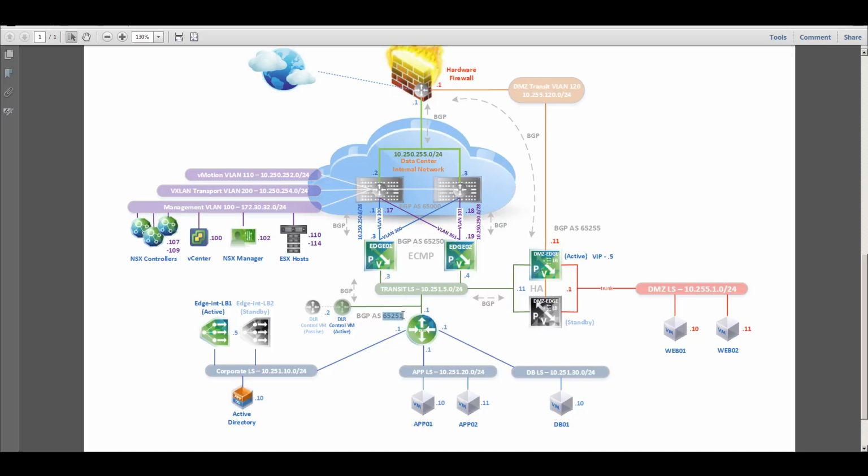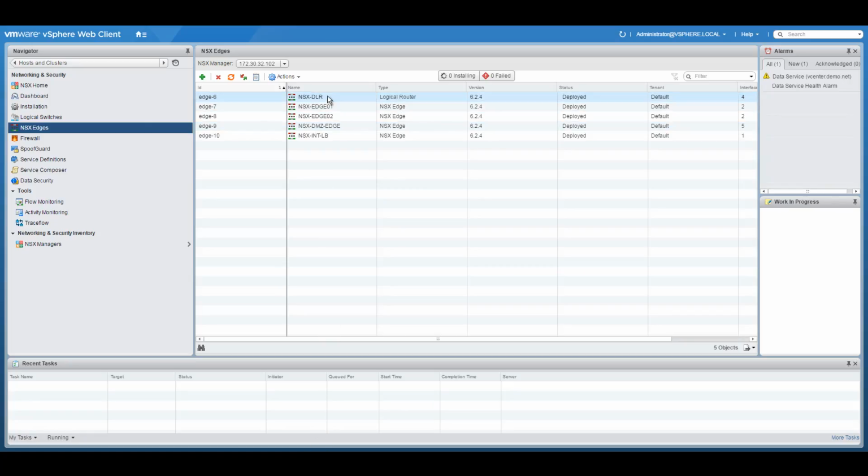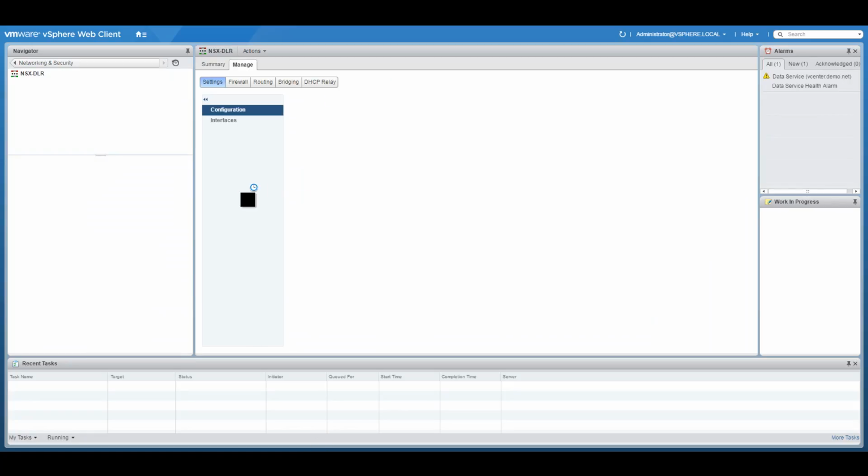So we're going to use AS 65251 for our DLR, and it's going to advertise its locally connected networks into BGP, and all of my BGP peers are going to learn about it. So let's configure .3, .4, and .11 as BGP peers. So we're going to go into the NSX DLR here.